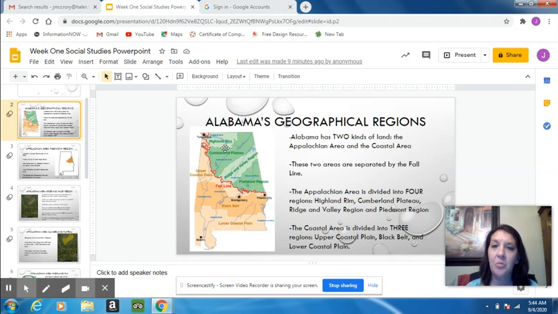The Appalachian area is divided into four different areas that are written in green right there, and it's called the Highland Rim, the Cumberland Plateau. We have a high ridge and high valley region, and we have the Piedmont region. Now we have a coastal area here that's divided into these three regions. We have the upper coastal plain, and then we have the Black Belt, which is, guess what, ladies and gentlemen, that's where we are located. And then down here, the beach area, sometimes where we go on vacation, is the lower coastal plain.